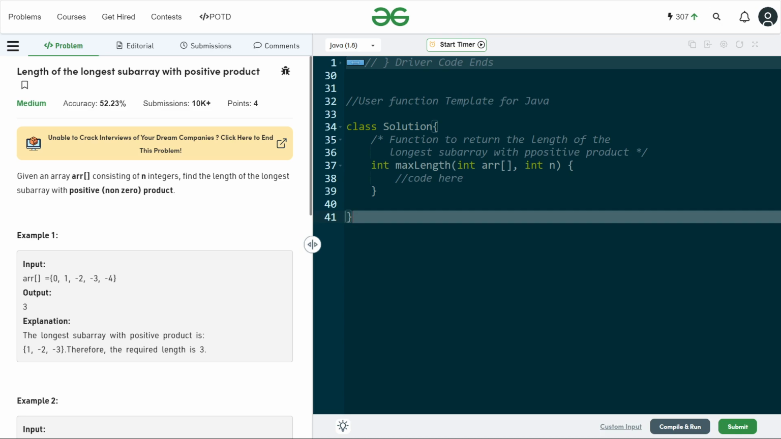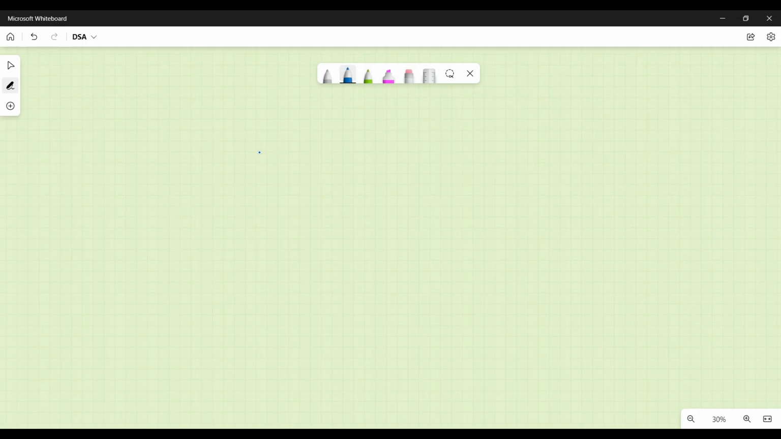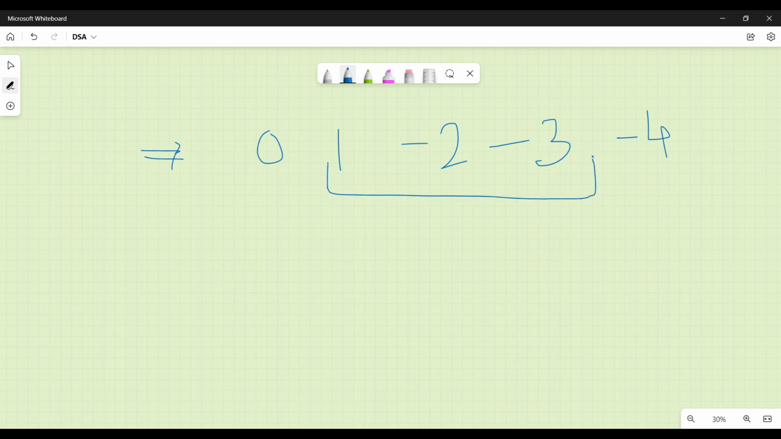Let's try to understand the problem more clearly. For that, let's move on to the whiteboard. Let's take example 1. We have 0, 1, minus 2, minus 3, minus 4. The answer for this would be this subarray: 1, minus 2, minus 3 gives a product of 6. But they want the length, so the answer would be 3.